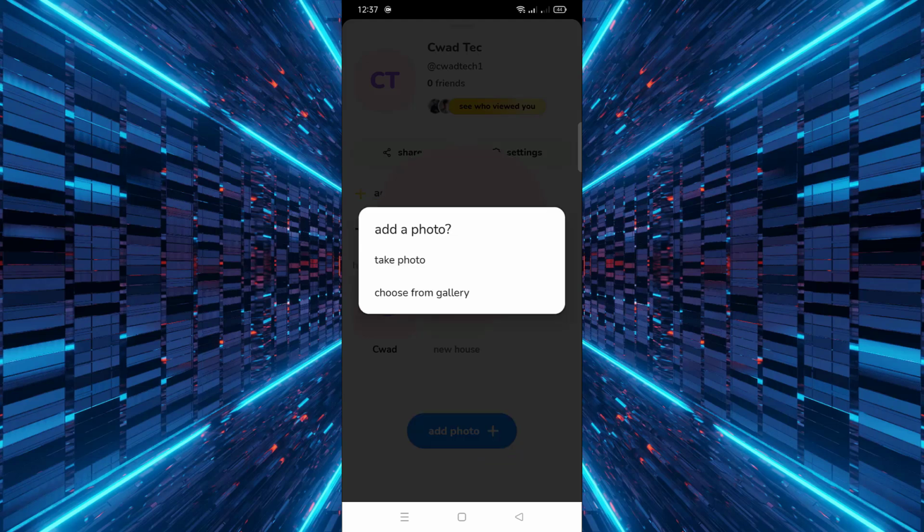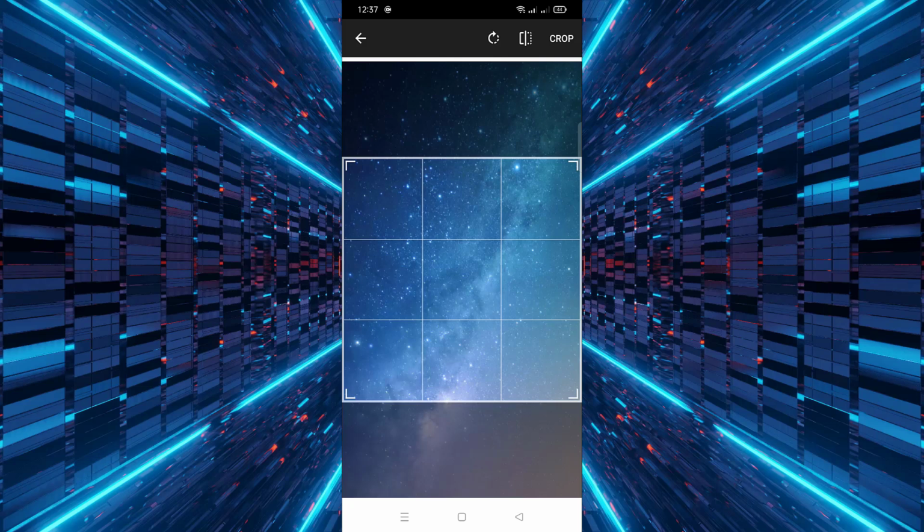You will be given the choice to choose a photo from your gallery. Select the image you want to use from your phone storage. Then, after selecting your photo, you can adjust it by cropping it to fit the profile frame.